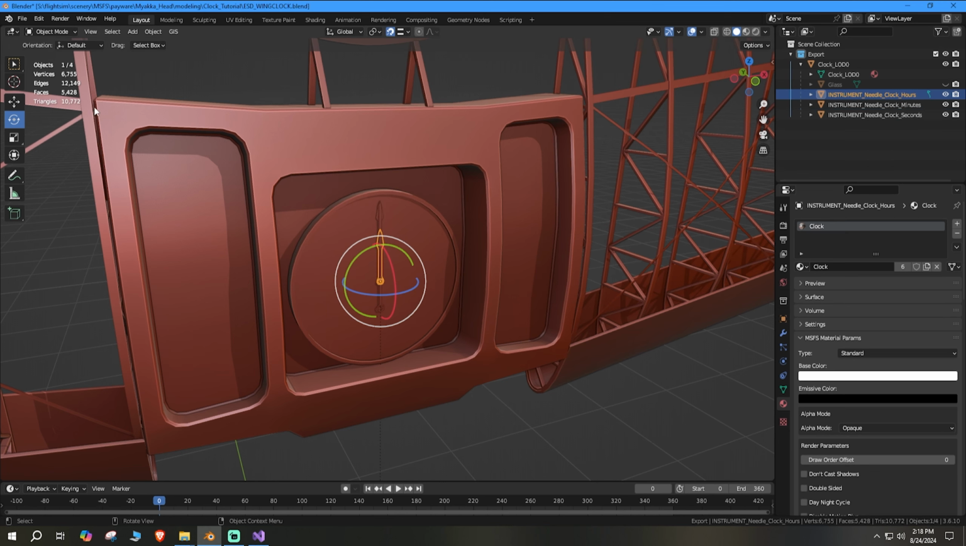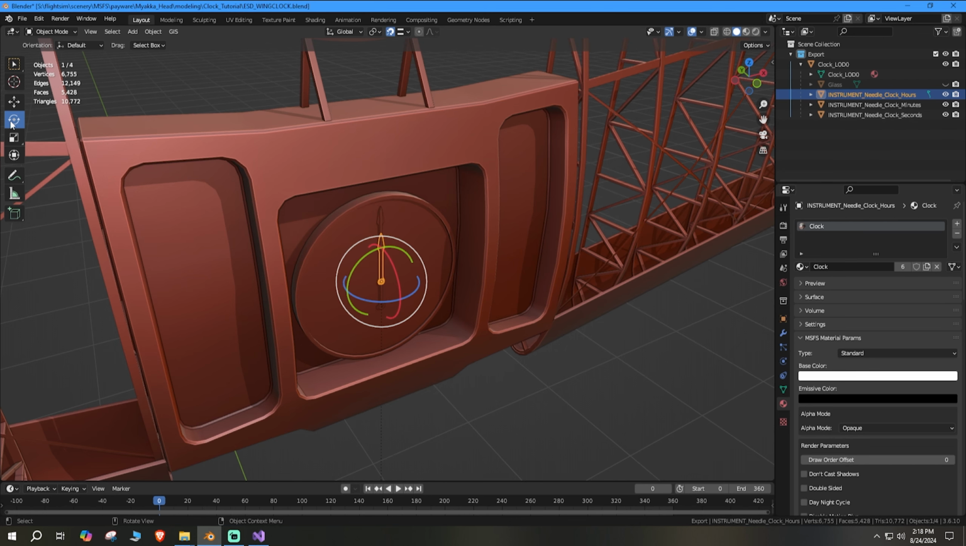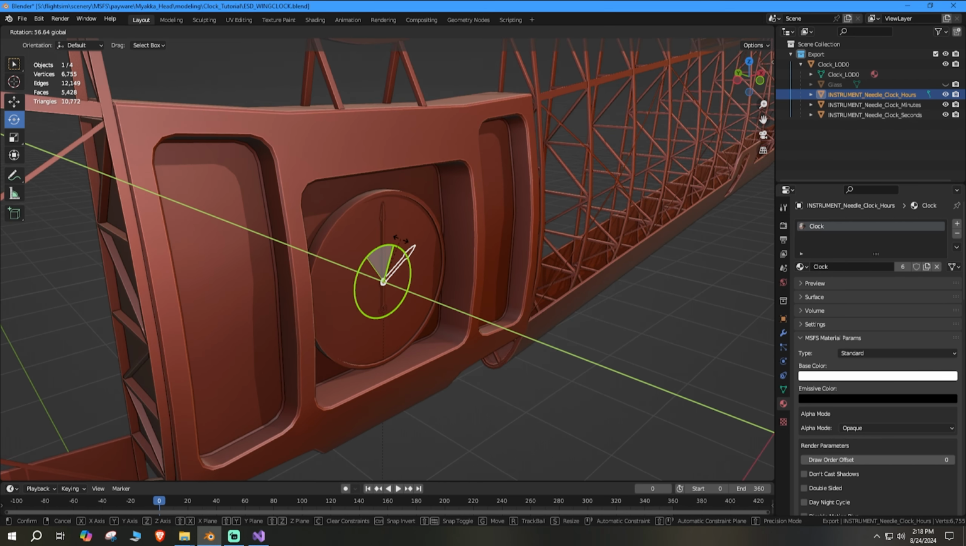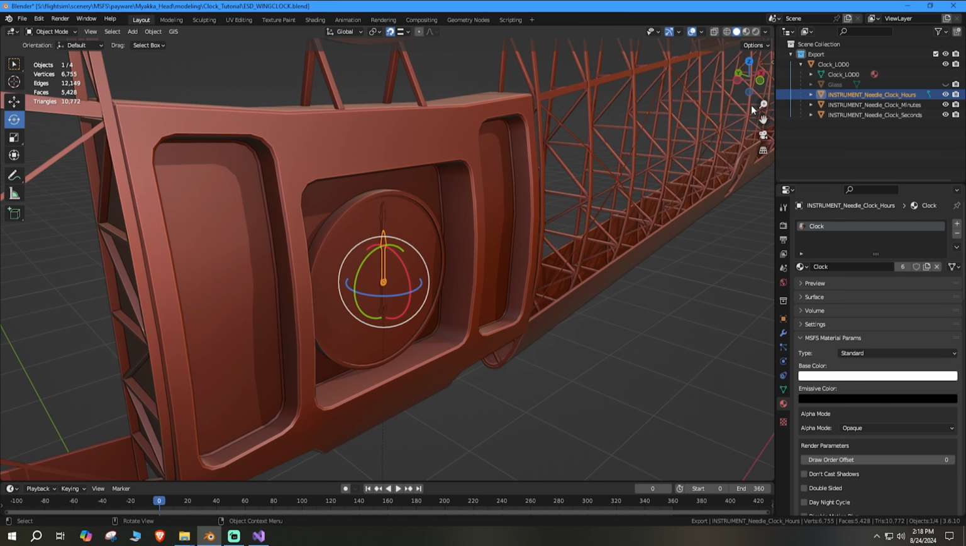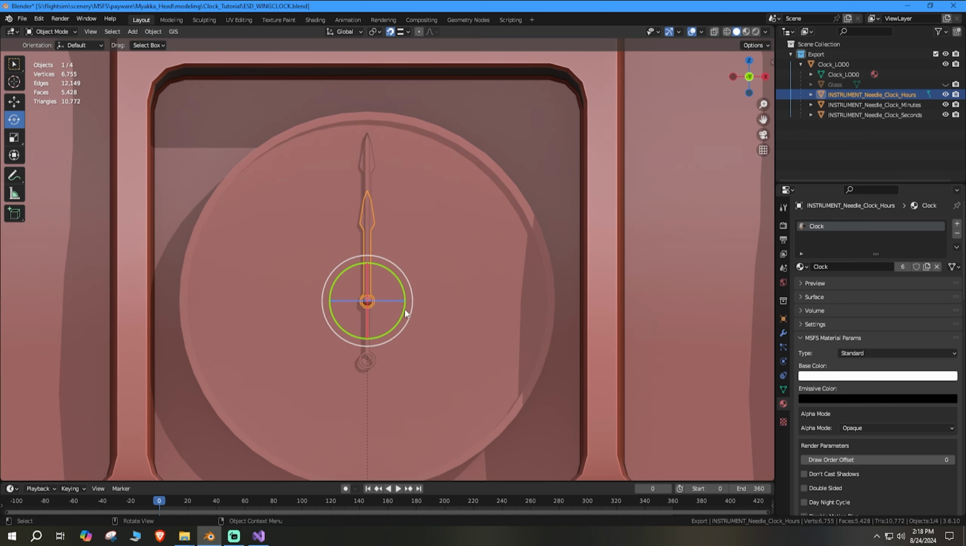Now comes the part of actually animating the clock. And to do that, if you're using the gizmo here, you don't have to be on forward view as long as you're selecting and rotating along the correct axis. However, just to make sure I don't accidentally screw up on anything, I do like to put it facing directly onto the clock.